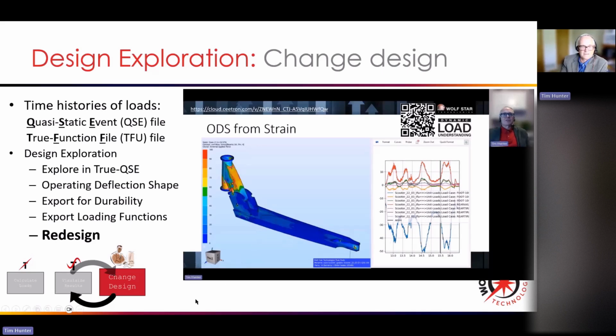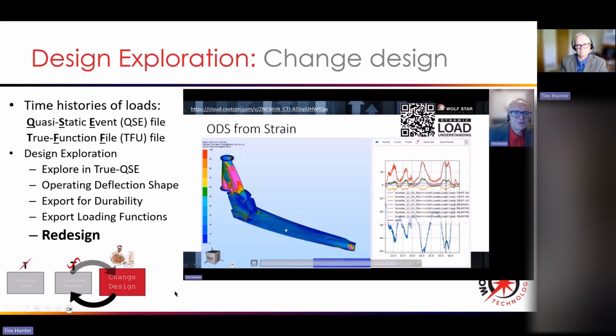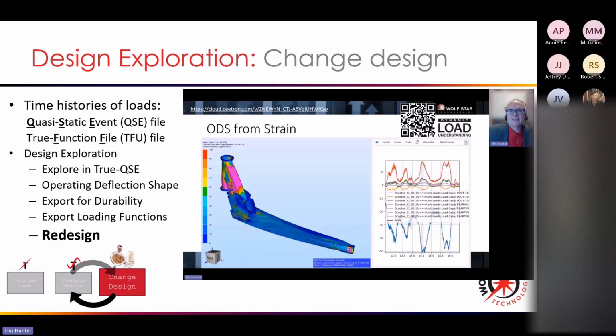So here's an operating deflection shape of our Razor scooter. And in this graphic, I put a section plot through it so you could see the load vector at the foot, because it's kind of going inside of the structure. So here we're just seeing a subset of the time history for our animation.